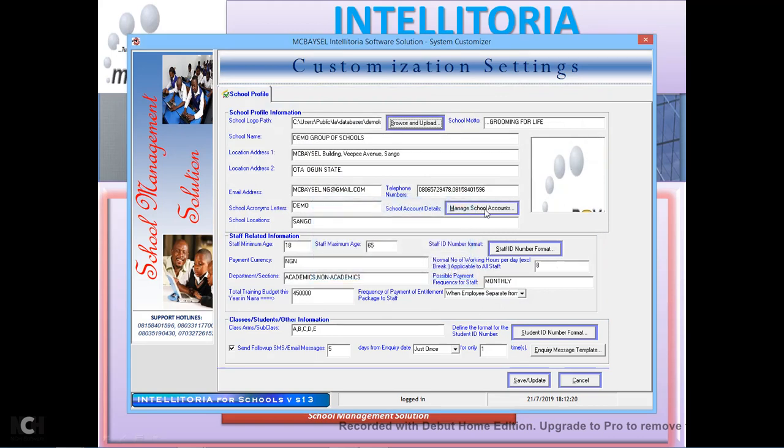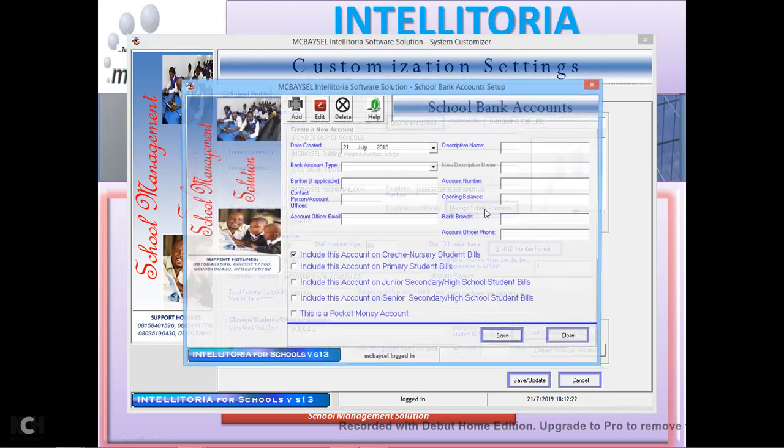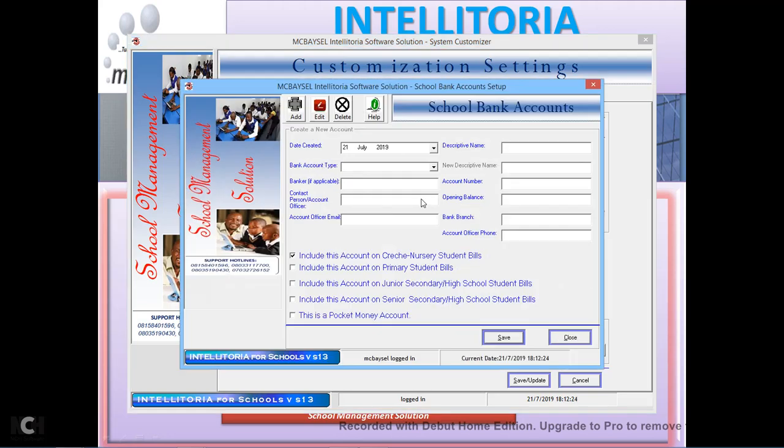We have the school account management. This is very important. We use this to specify the account details of the school. For this particular demo, we have already got some accounts set up there. I click on First Bank, for instance. So this is a First Bank account.